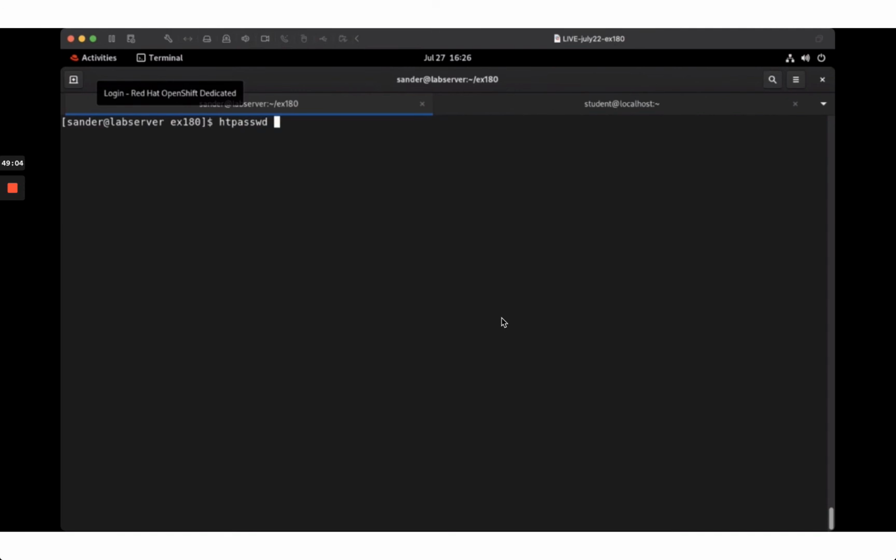HTTPS WD -C. -C is for create. It will create a new file. -B is just some settings, really not so important. The important thing is that you create your HTTPS WD file.